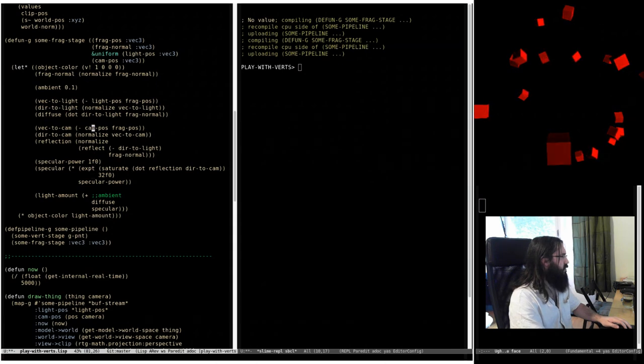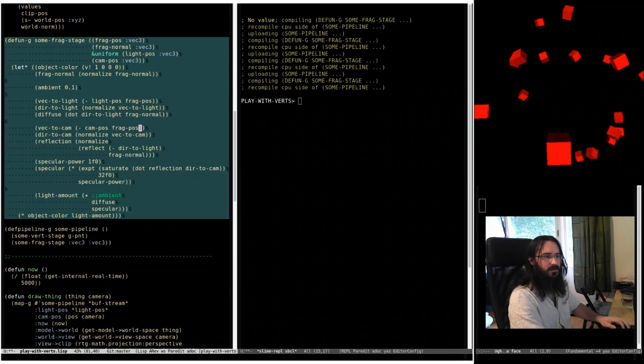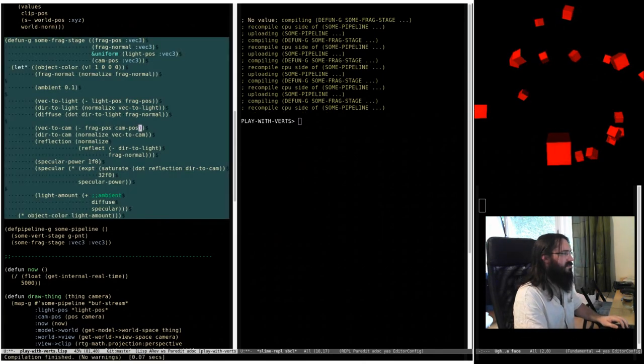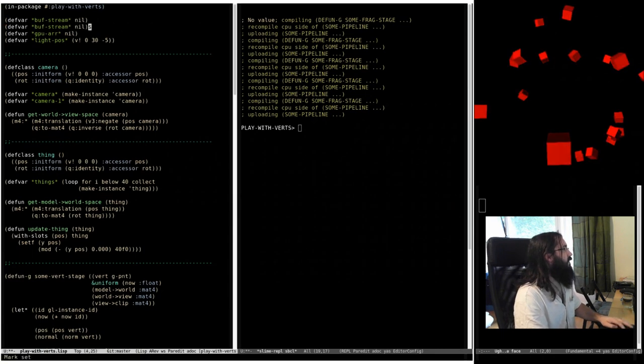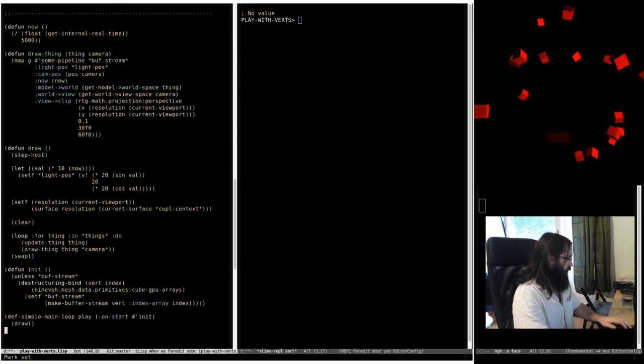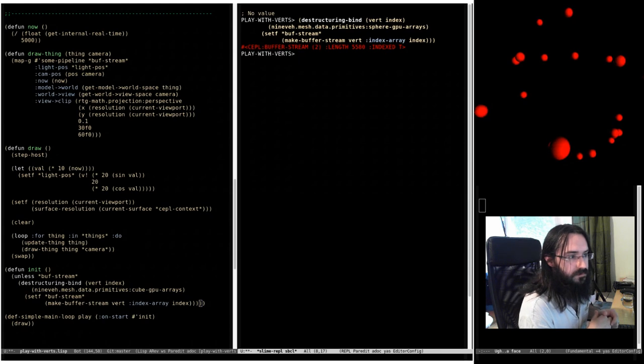Let's just check that I didn't get this wrong. No, that actually is looking worse. Oh no, did I change that? No. Now this will actually be a little easier to see with spheres. So let's do cube stream, and then setf cube stream to be the buffer stream. And let's go and change the buffer stream to be sphere GPU arrays. And do that. Okay. Oh yeah, there it is.